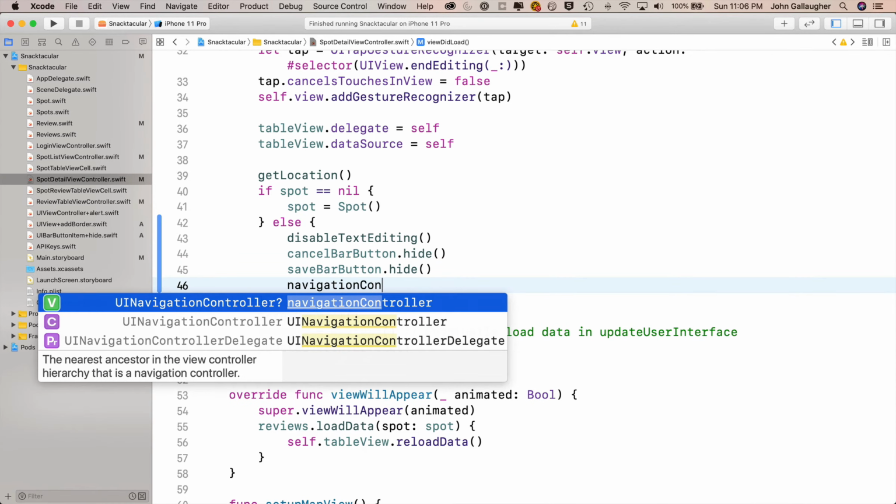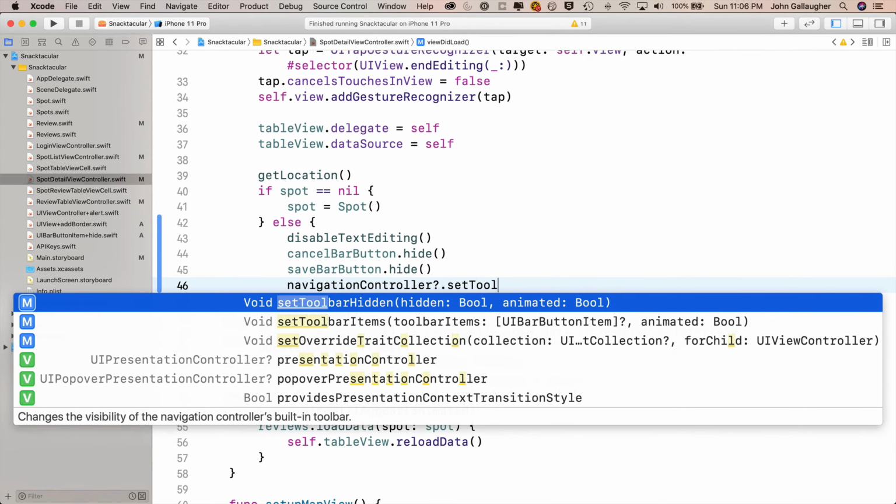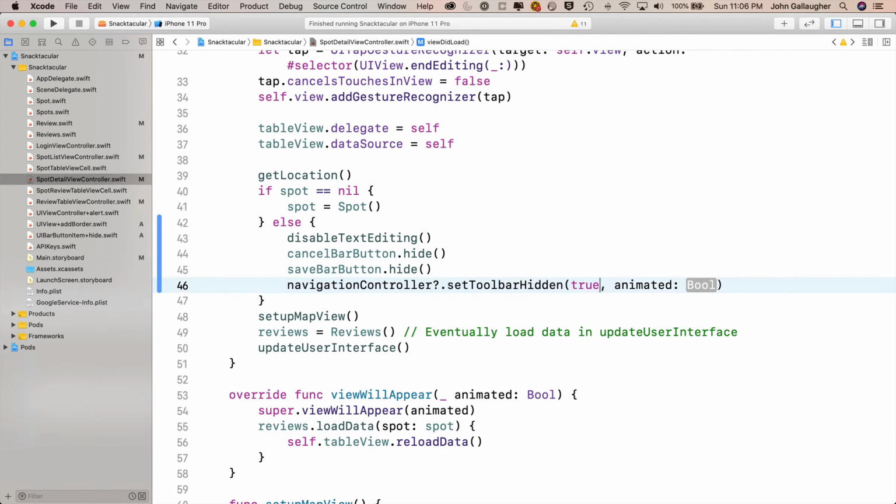So we'll say navigationController.setToolbarHidden. This is the method we want to call. Highlight that, select it. For the hidden parameter, we'll put in true, and for animated, we'll put in true as well. Now remember, when we execute this statement here, this is going to turn off the toolbars at the bottom of all of the view controllers in the view controller stack.